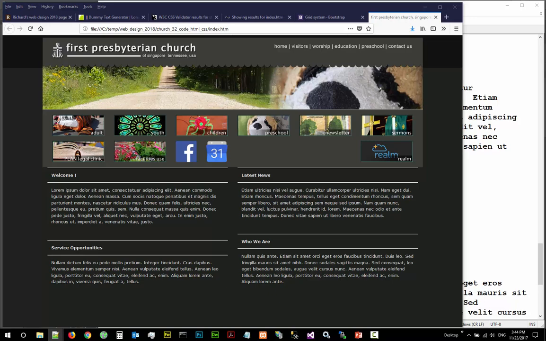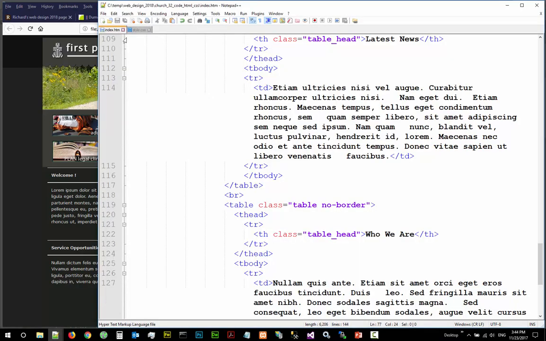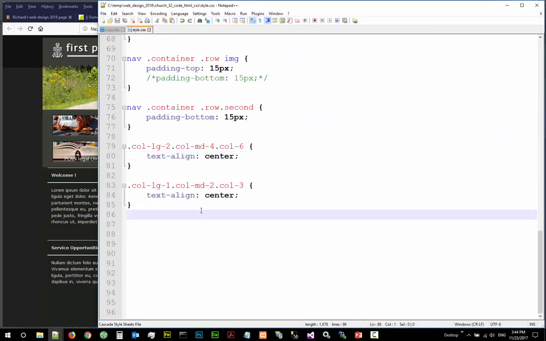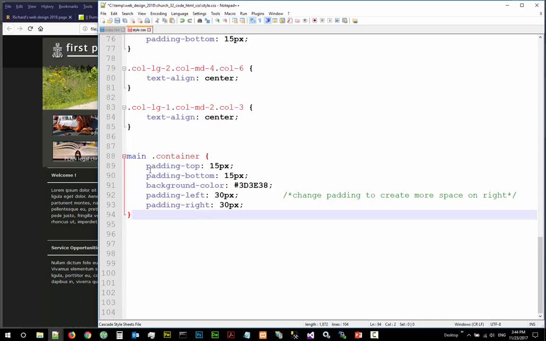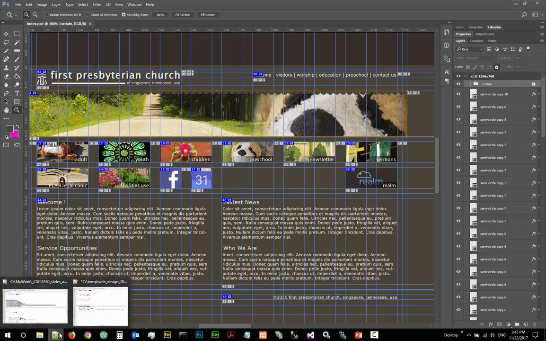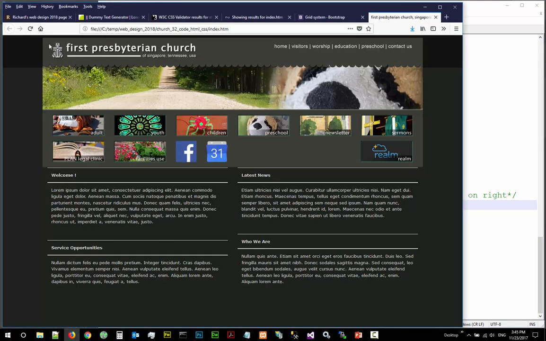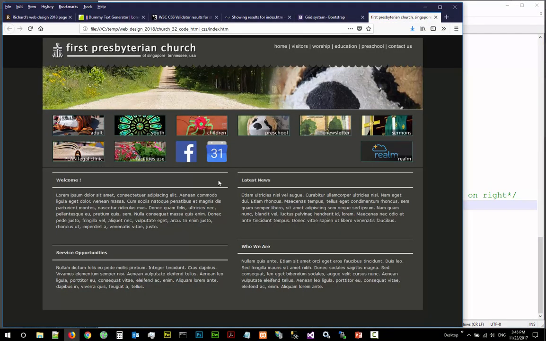First, we change the main container to say I want a padding to the top of 15 pixels. You do the measurement here. Okay, 15 pixels. I'm going to skip that part. You need to use the ruler to do the measurements. And then padding bottom is 15, background color, padding left and right is 30. Save. Reload. Okay, that's much better.